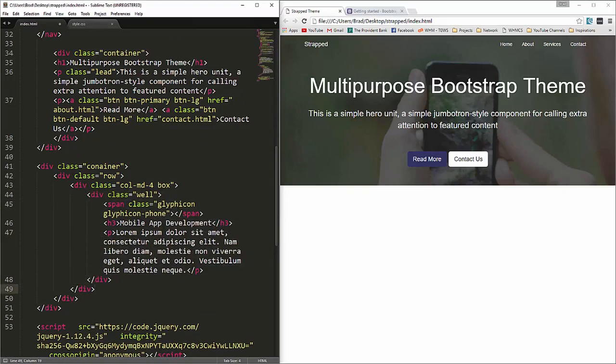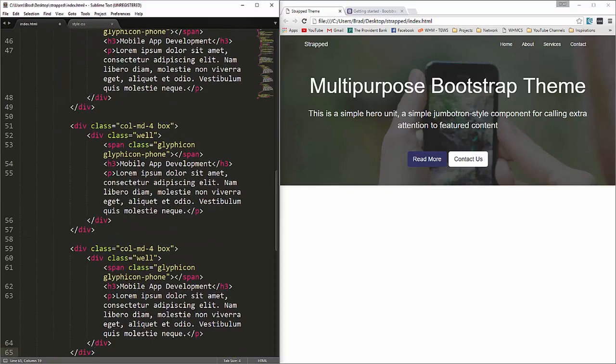Alright, and then what we'll do is copy this div, and we want to put that in 2 more times, and we're just going to change this second one from phone to film, and then the heading here will say media production. Okay, and then the last one here, we're going to change the icon to search, and this will be internet marketing. Alright, so let's see what that looks like.